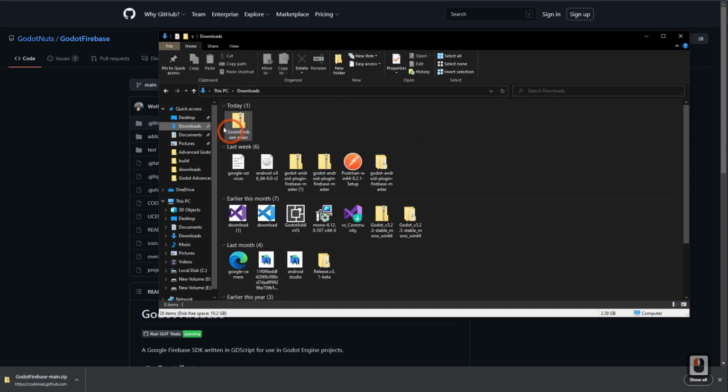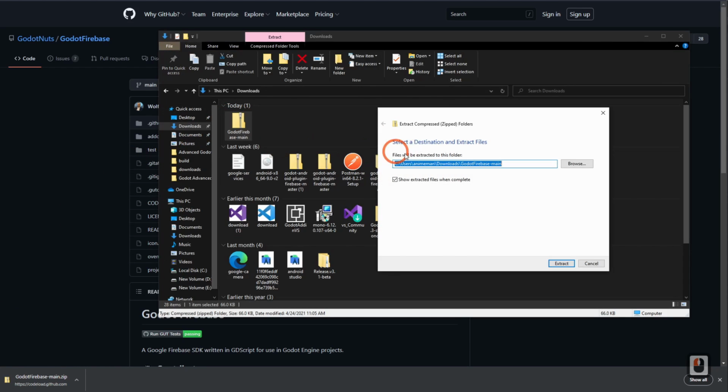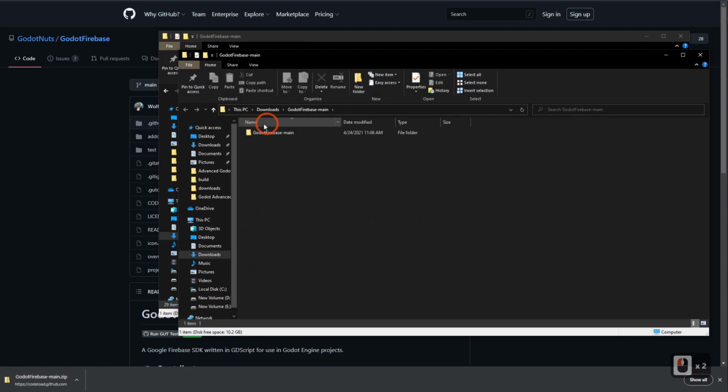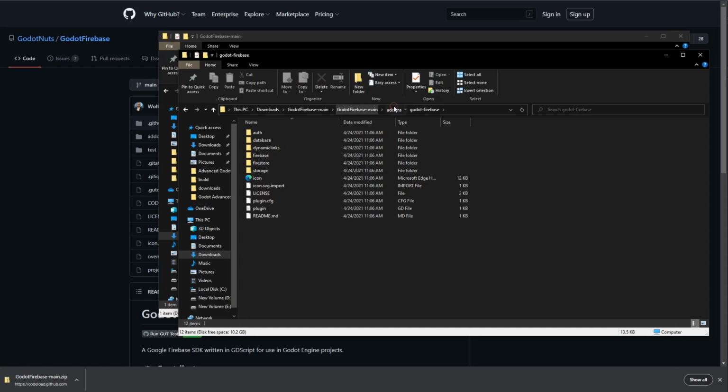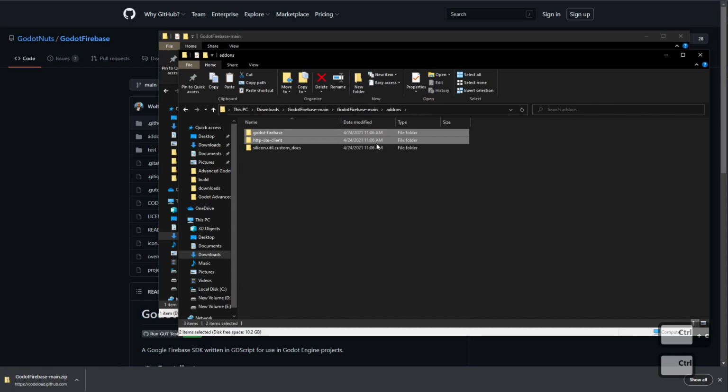So now that we have it downloaded, we're going to right-click and extract it. Then we're going to go ahead and open it, and open Add-ons. You'll see that we have our add-ons and all of our information here. Now, we're going to need this entire folder to do our Firebase integration.